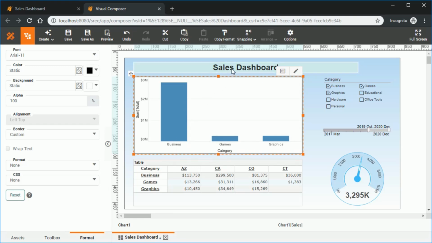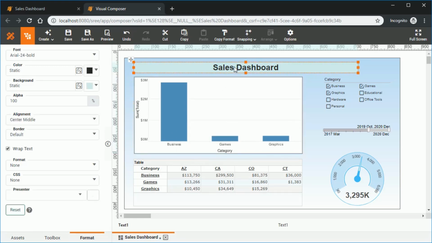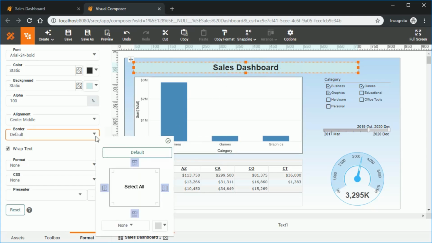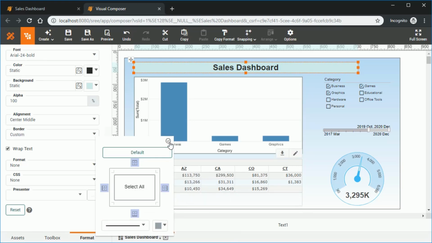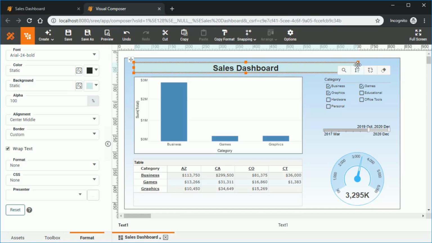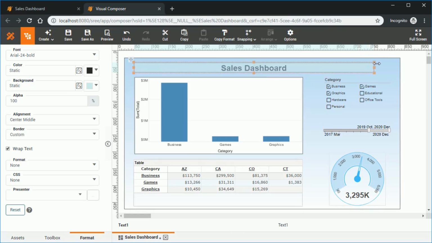Repeat this process for the dashboard heading. Click to select that text element, and then create a border. Resize the text element to better fit the rectangle.